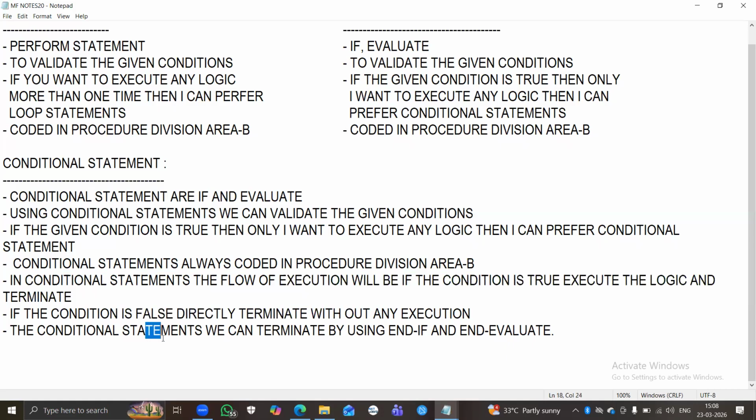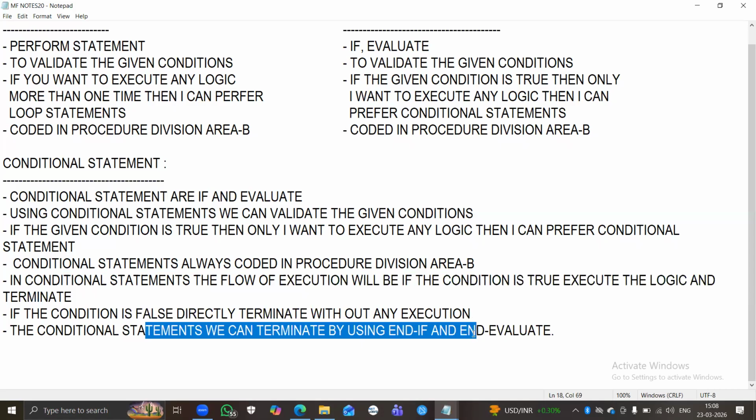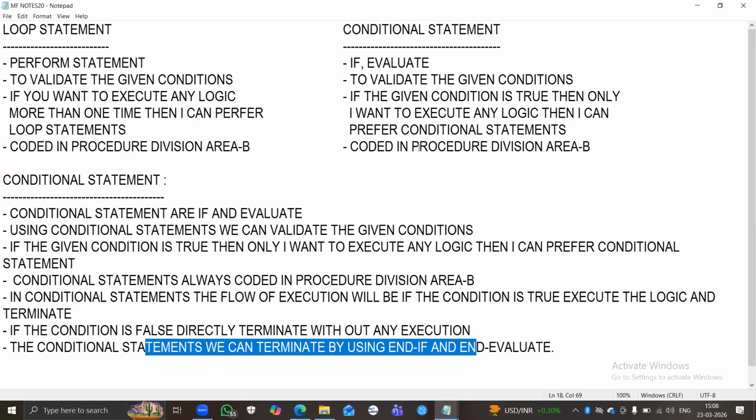At the end of these conditional statements, the statements are going to end with END-IF and END-EVALUATE, using an explicit scope terminator. By using the END keyword, we are ending these conditional statements: END-IF and END-EVALUATE.